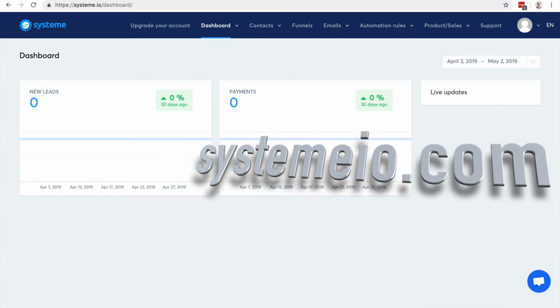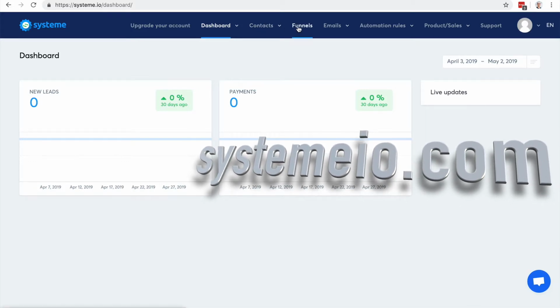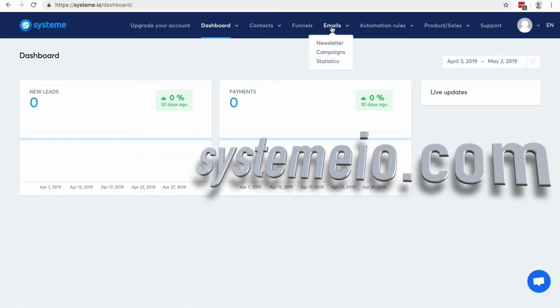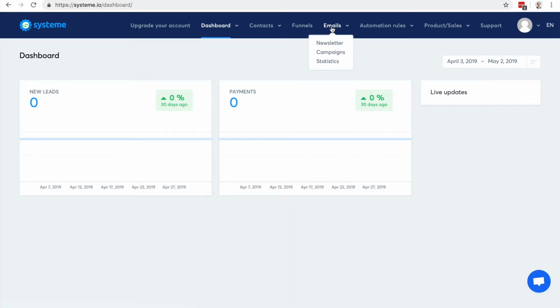Okay, now that we've seen how to manage contacts and create sales funnels, we're going to see how to actually send emails with Systemeio, because of course you want to send emails to your contacts and make money. You have two main options. The first one is the newsletters. The second one is the campaign email. So let's go to newsletter.